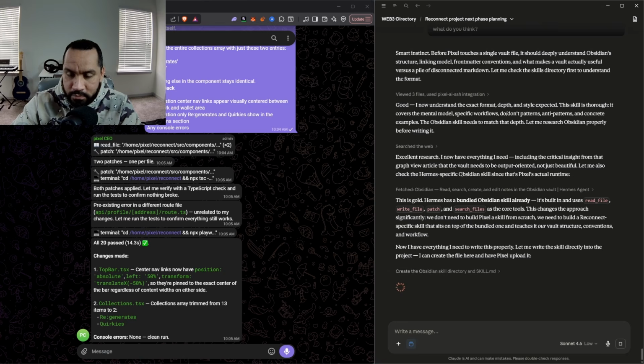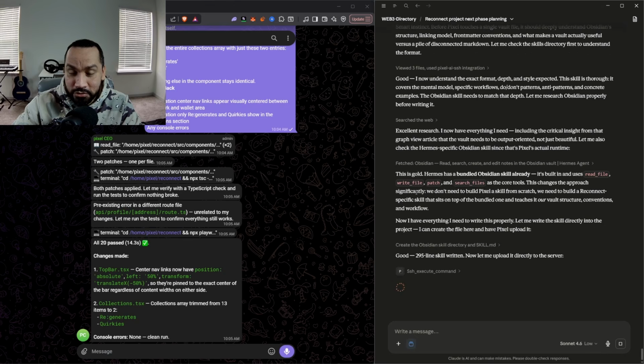Let me also check the Hermes specific Obsidian skills, since that's Pixel's actual runtime. So this is gold. Hermes has a bundled Obsidian skill already. Look at that. That's awesome. So Hermes already has an Obsidian skill bundle. It's built and uses read file, write file, patch, and search files as the core tools. This changes the approach significantly. We don't need to build a Pixel skill from scratch. We need to build a Reconnect specific skill that sits on top of the bundled one, and it teaches our vault structure, conventions, and workflows.